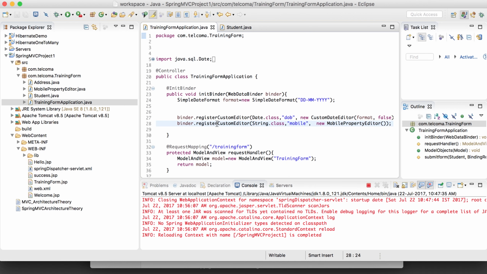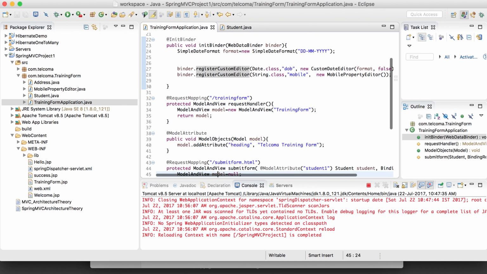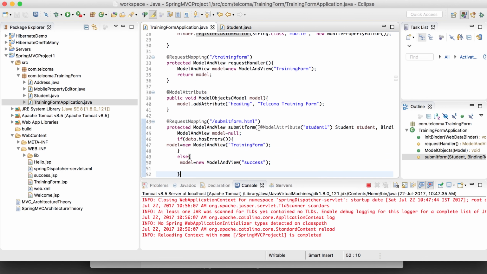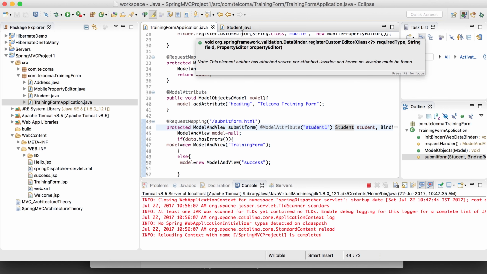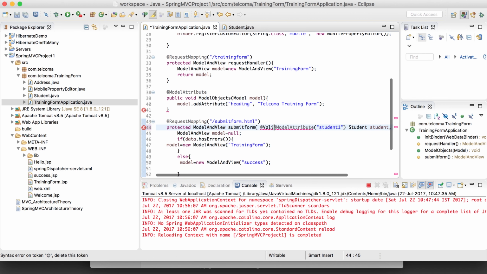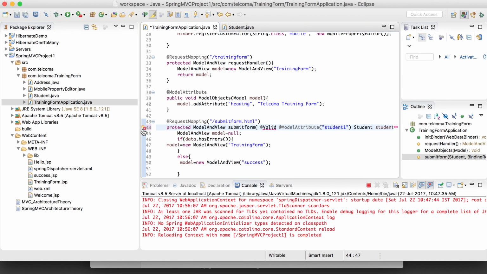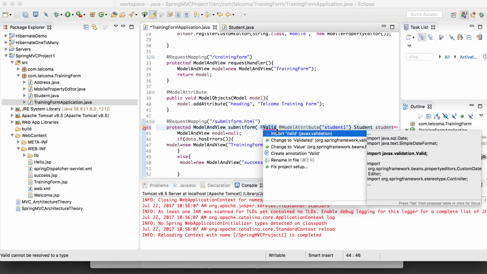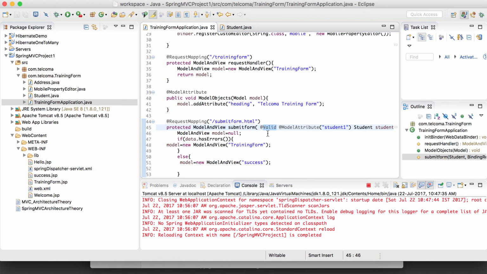Now, along with this, you also need to make a change in the request handler method of the training form application. What modification you need to do is, you need to tell Spring MVC that when you are performing the data binding for this bean class, take care of all the annotations which are used inside it, because otherwise how will Spring get to know that I need to take care of this annotation? So for that I need to write, along with the data binding model attribute annotation, one more annotation, that is the Valid annotation. So let's import this Valid annotation also.